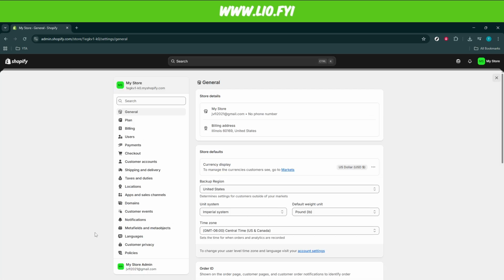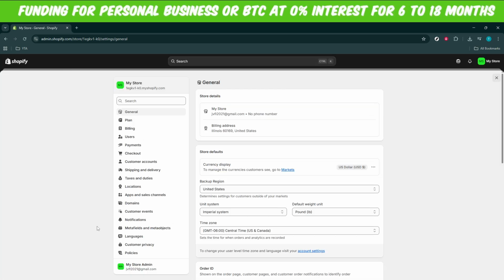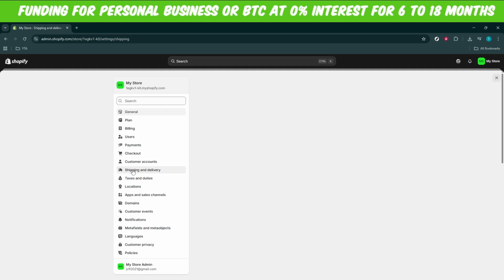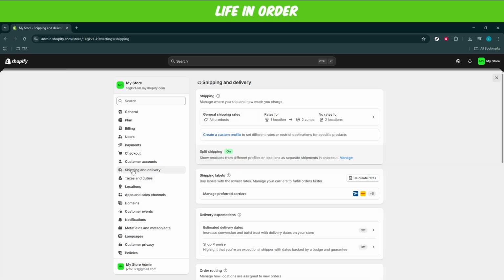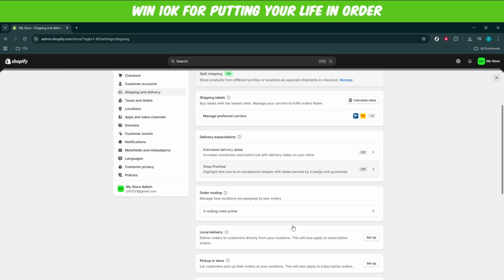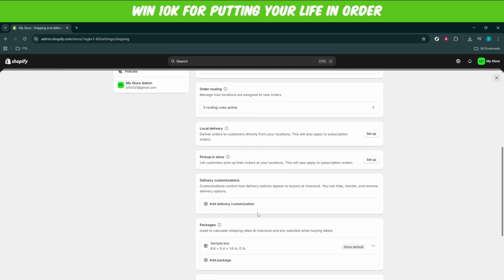Next, within the Settings menu, find and select Shipping and Delivery. This area is crucial, especially if you are selling physical products that need to be delivered to customers. In the Shipping and Delivery settings, you have the opportunity to manage what methods of delivery you offer, set rates for shipping, and define which areas you're willing to ship to. Understanding how to handle these options will not only enhance your shop's service, but also potentially expand your customer base by ensuring clarity and efficiency in your shipping methods.